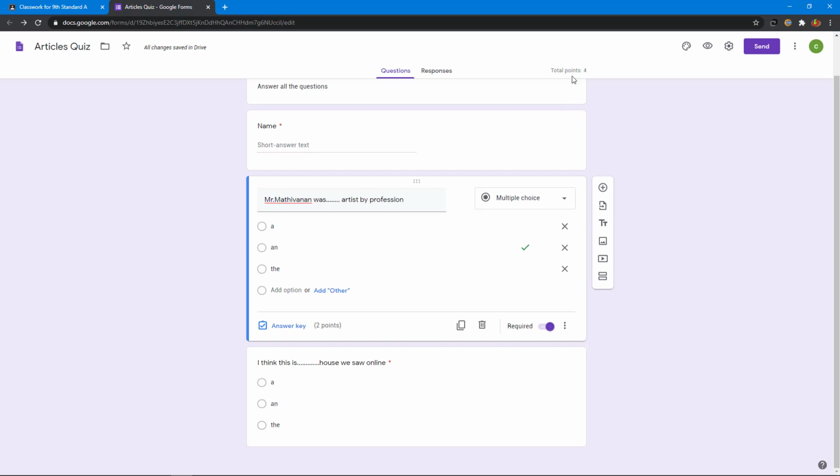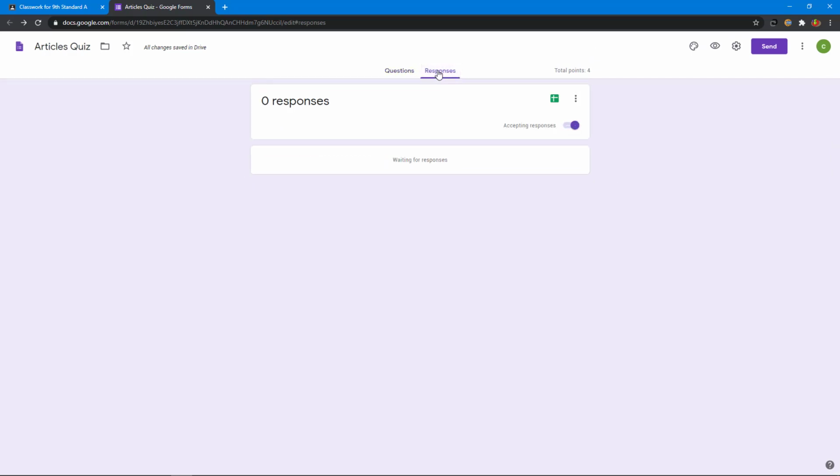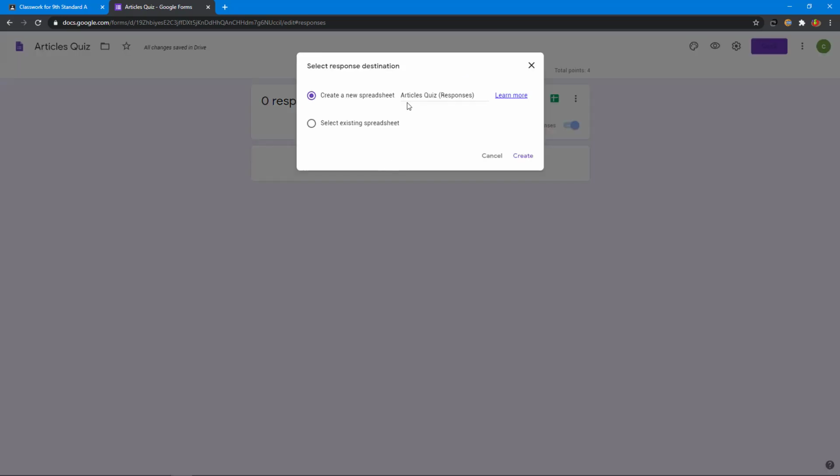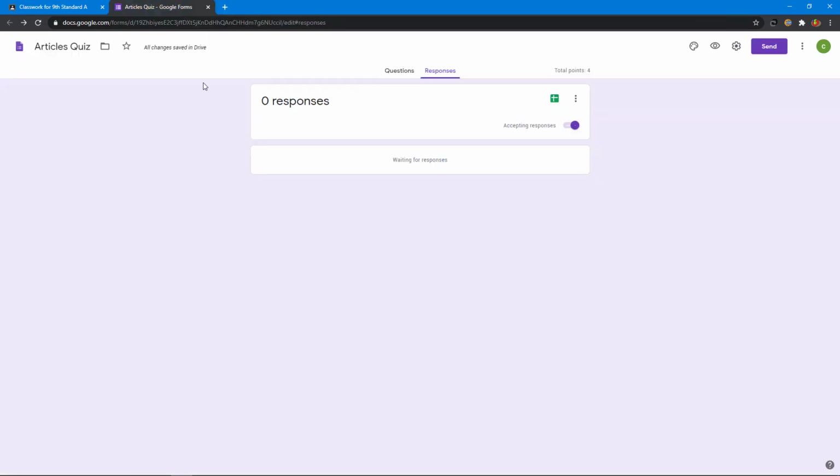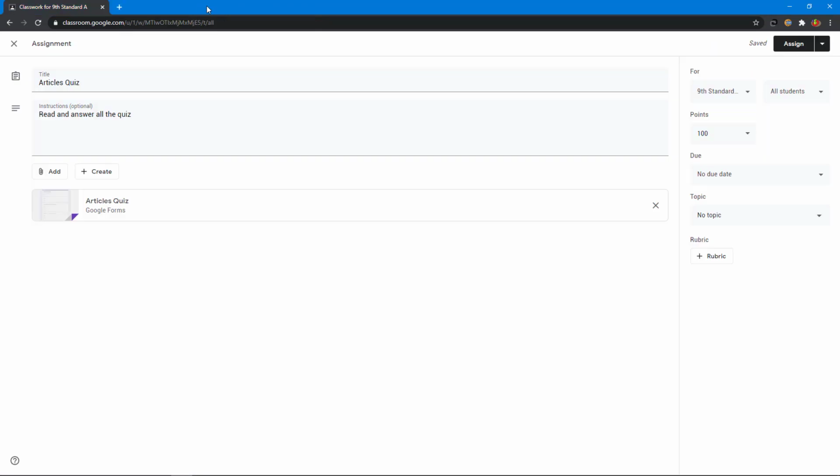In the top you can see only 4 points is appear and I click responses tab and click on the create spreadsheet. I name it article quiz response. Click create. Here you can get all the responses. I want to close this. Now I close the tab and I close the form.